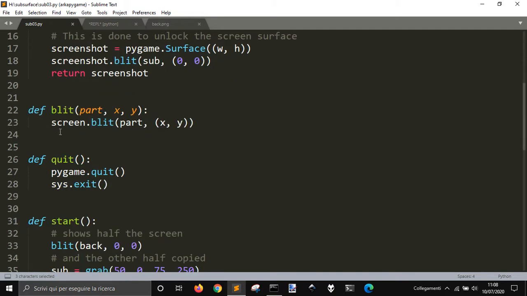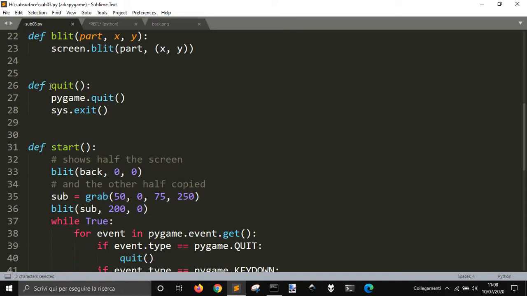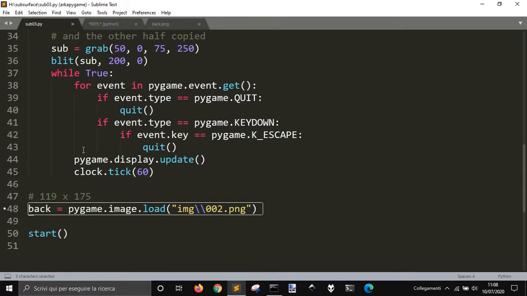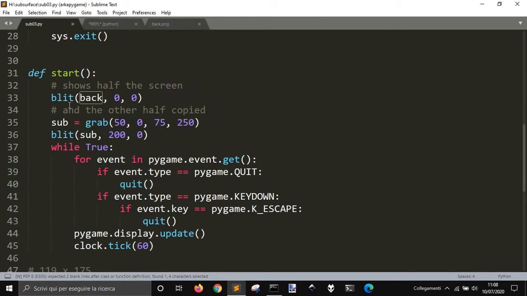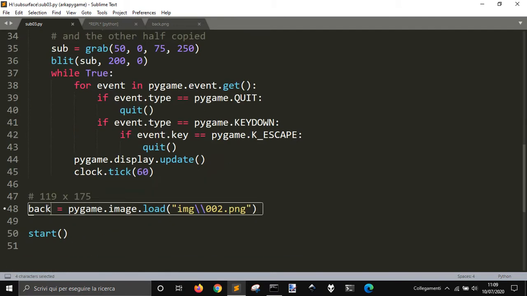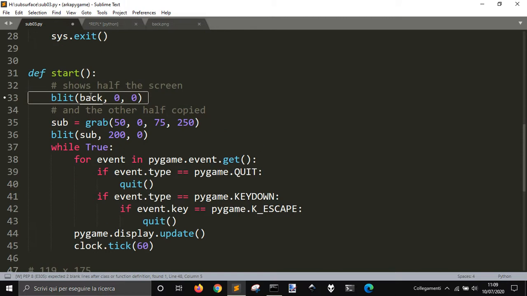Then we have this function grab, this function blit, that is just a function that blits something on the screen to make it visible, and this function quit to quit the window, and the main loop is here in this function called start. So once we create this surface with this image, we load the image 02, and then in this function we blit this background, let's call it face because it's a face. We blit this face on the window.